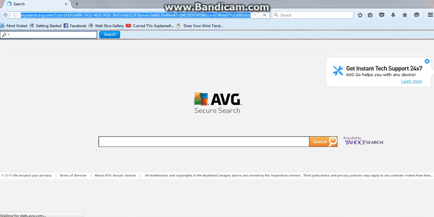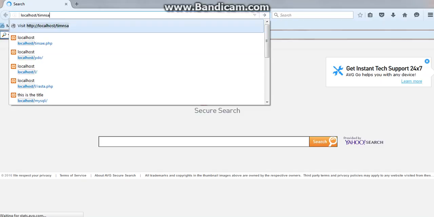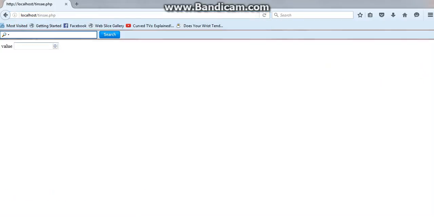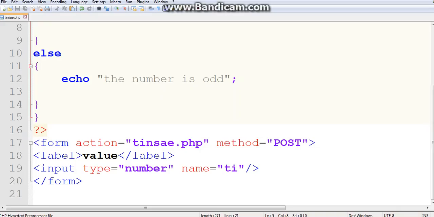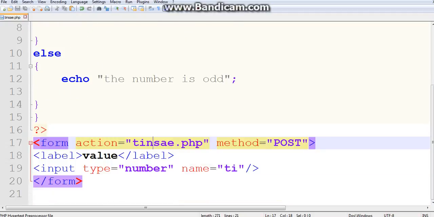Okay, so let me come to localhost and let me come to my file here. It's asking me to enter a value. For instance, I want to enter the number 4 here. When I enter it, it says the number is even. If I enter 5 here, it says the number is odd. So this is how you create a program that will check whether a number is even or not.